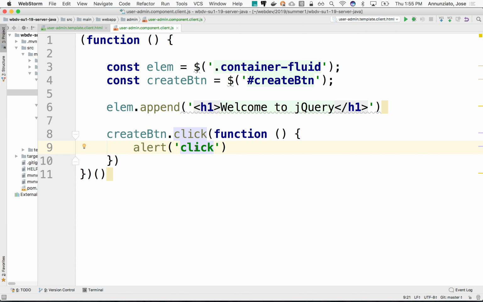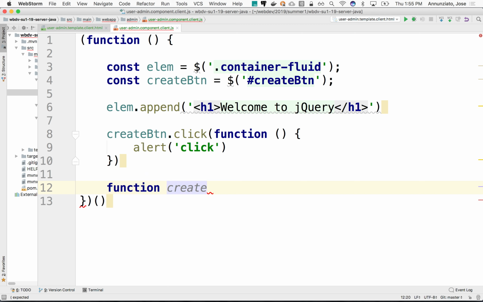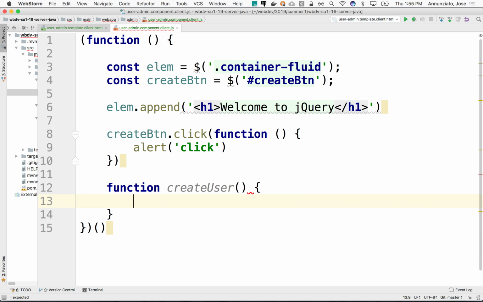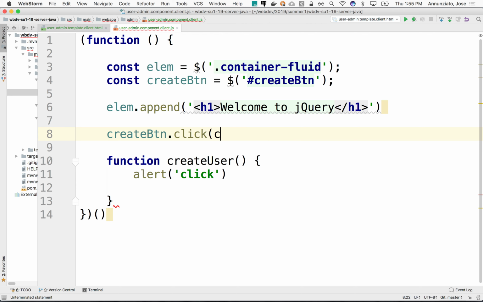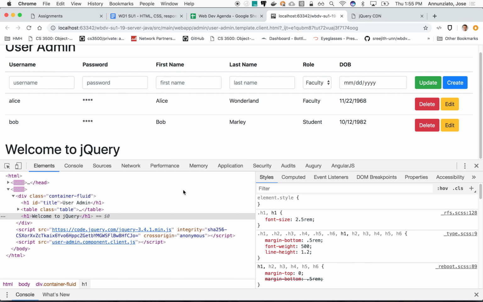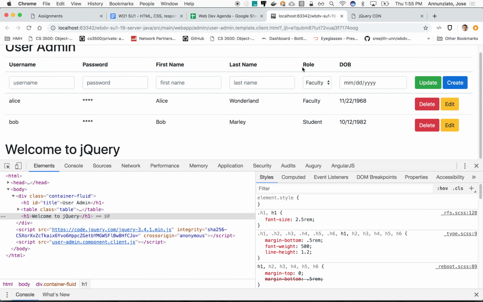Or better yet, I can have a function down here called createUser, and move this alert down here, so that it says it called the create user function. Right? So let's run that. If I click on create, it calls that function, the create user function. Everybody good? All right.